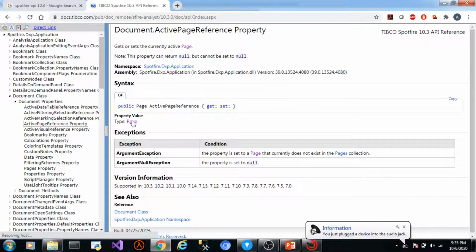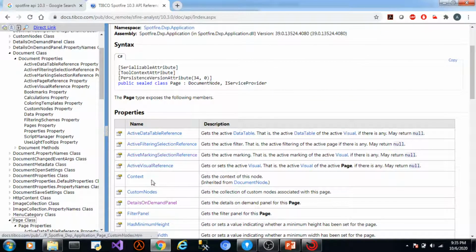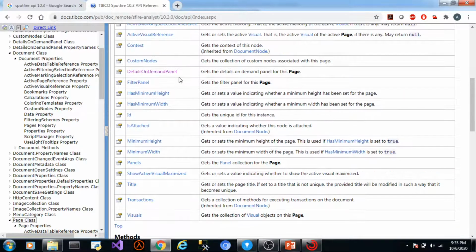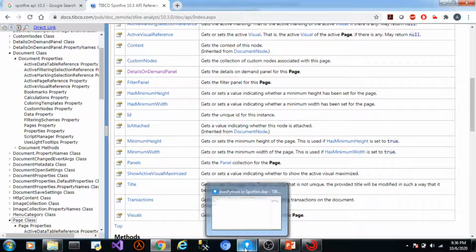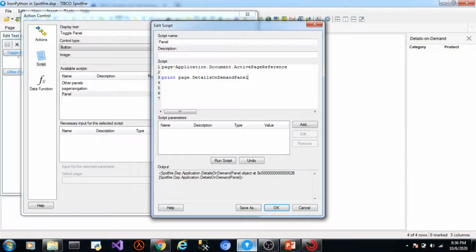Now you click on page, it takes you to the page class, and here you can see the properties that you can access with page object. So just now I showed that details on demand panel is a property of the page object. Okay, so since it's a property of the page object, we can access this property like this: page and then details on demand panel.